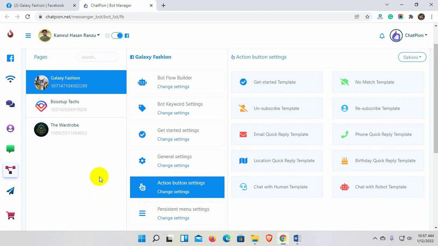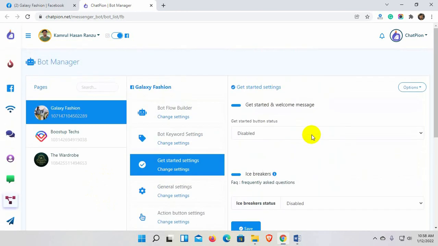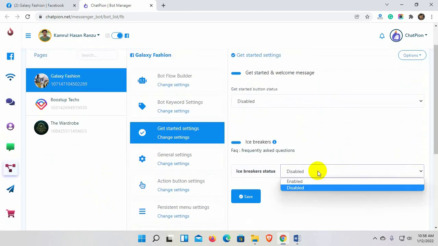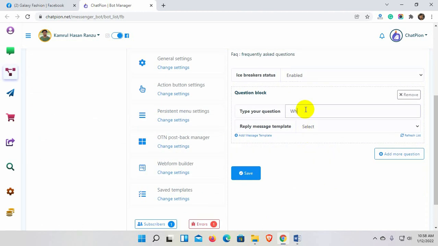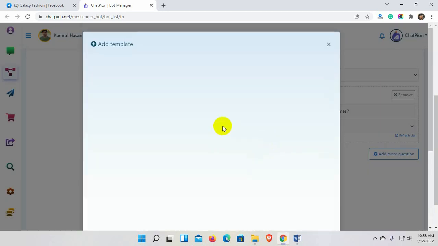We can also create icebreakers. Icebreakers help users to start a communication. We can set a few conversation starter questions on icebreakers. Let's see how to do that. Go to Get Started Settings. Enable the icebreaker and type questions. We can select the reply message template from the drop-down list. These are the bots we have created by using the visual flow builders. We can also create a new reply by clicking this Add Message Template button.